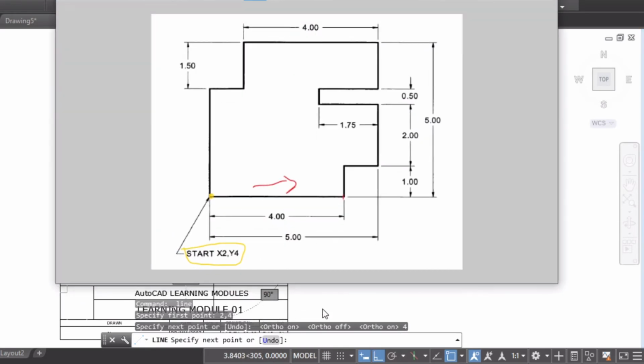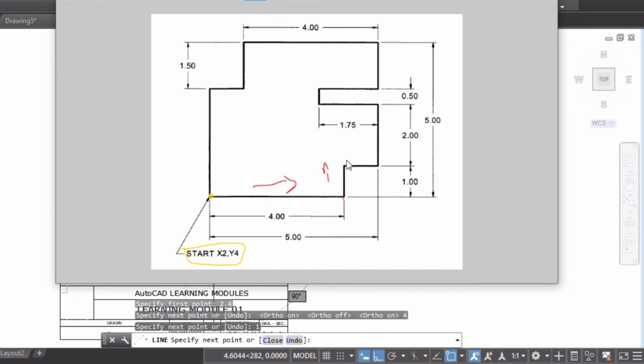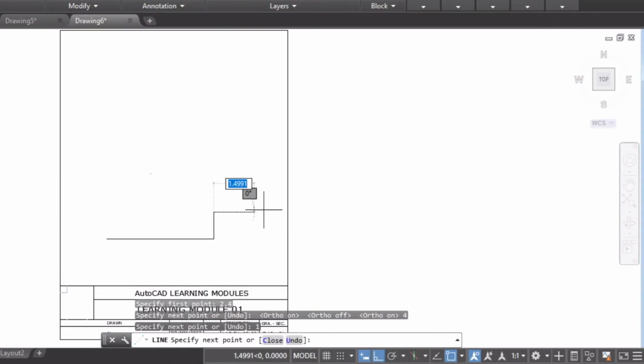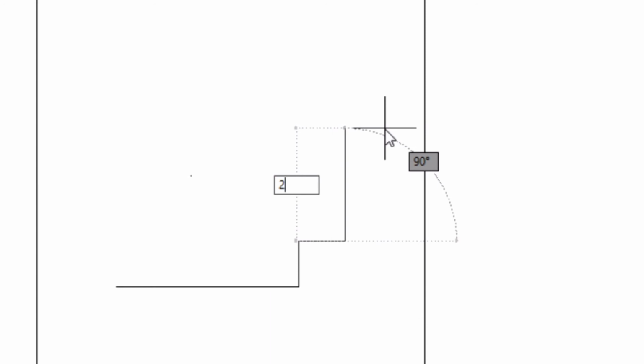So we finished that one, and now we're going to move 1 unit from here towards the top. Now drag your mouse in this direction, put 1, enter. Come back to the sketch this way. You can see how much it comes. This is 5 units here, and on the top we have 4 units. So definitely it will be 5 minus 4, which is 1 unit. So 1 unit in this direction, and again here 2 units in this direction. So we're going to do that. 1 unit in this direction, enter, and 2 units in this direction, enter.